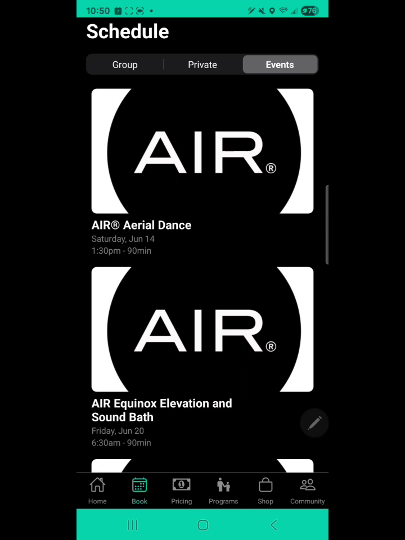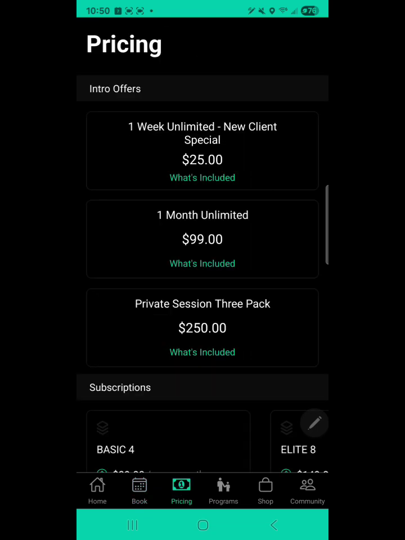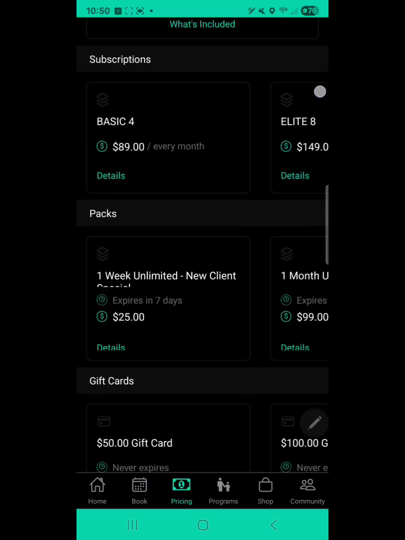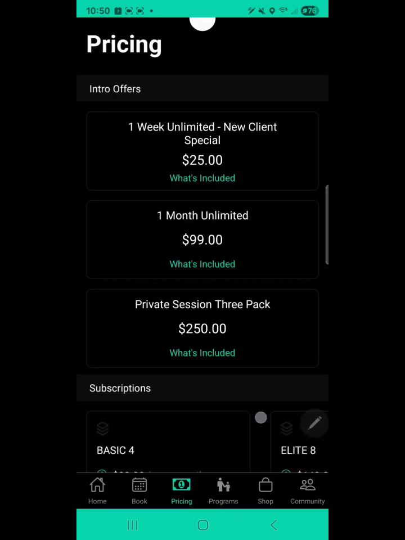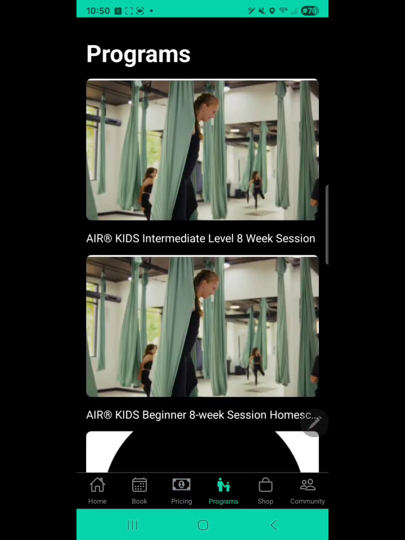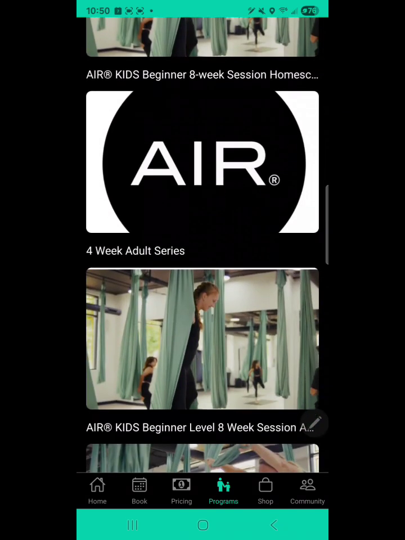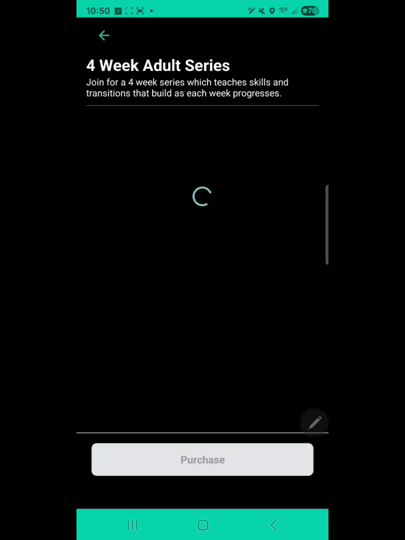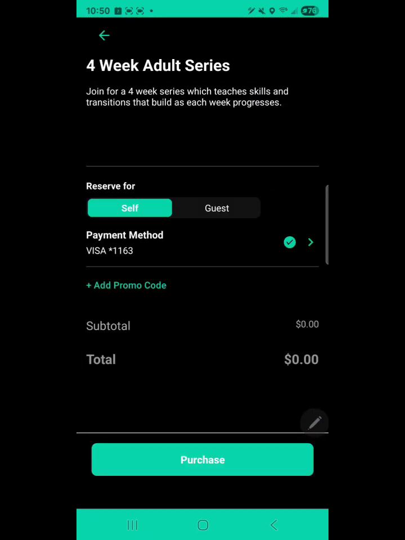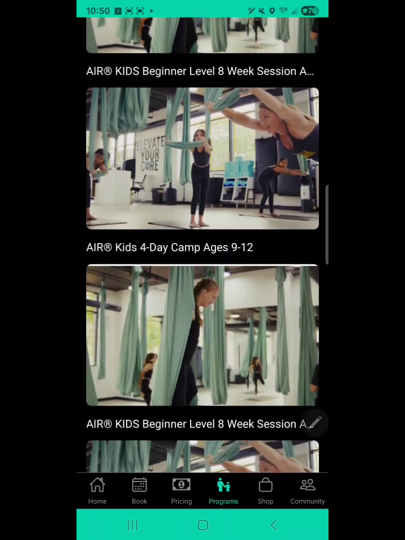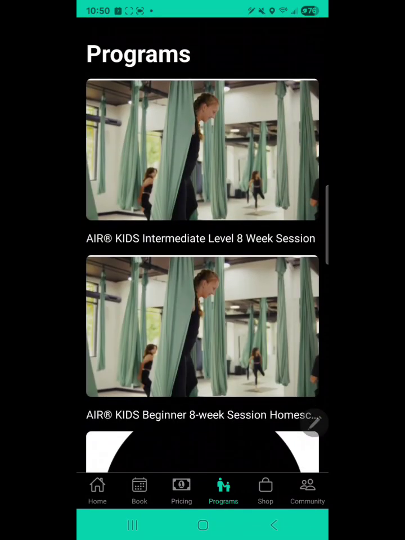And then if you're ever curious, pricing just shows all these different pricing options we have, talks about what they include. You can explore this a little bit here. Programming is anything that is a series of classes. So we have intermediate kids classes, 8-week sessions, sessions for our homeschool group, sessions for our beginner classes, sessions for adults. Right now, you could come join the 4-week session here. I'm already in it. Okay. So this is where you find the series of classes underneath programs.